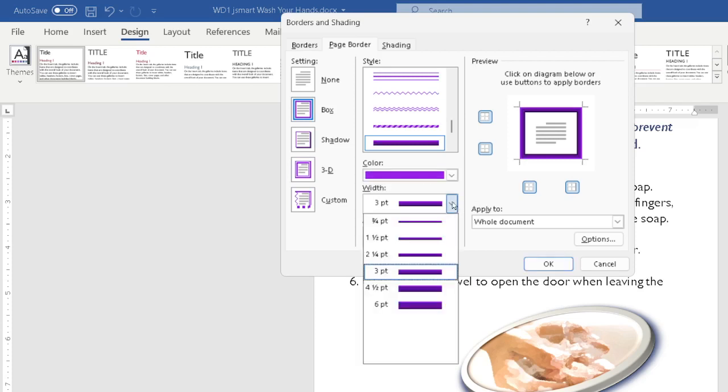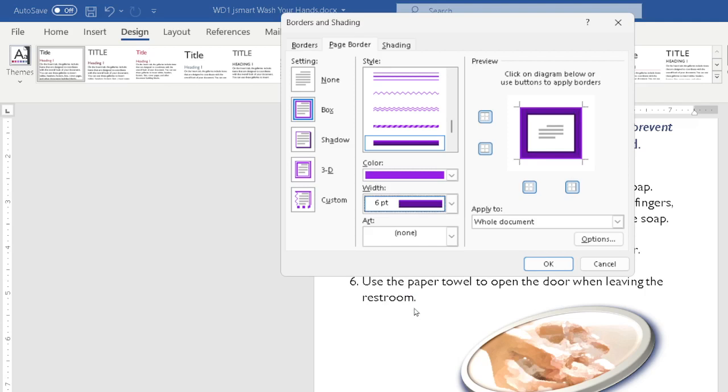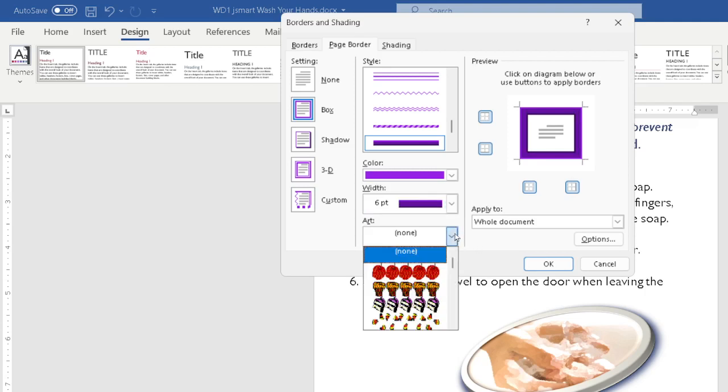And I could choose a width of that border. Go ahead, maybe let's make it a little wider. I'm going to go 6 point. If you wanted to do fancy artsy photos, artsy border, you have a choice of lots of artsy borders. We're going to go with this plain style.